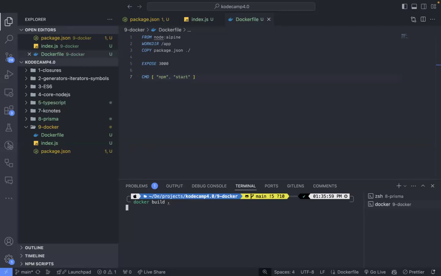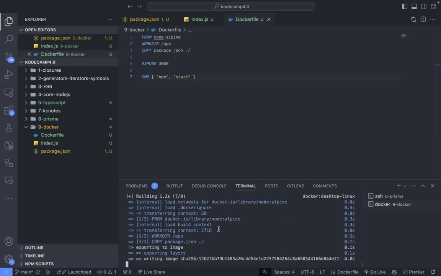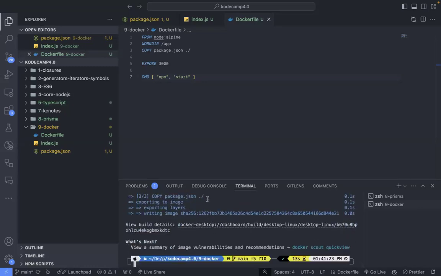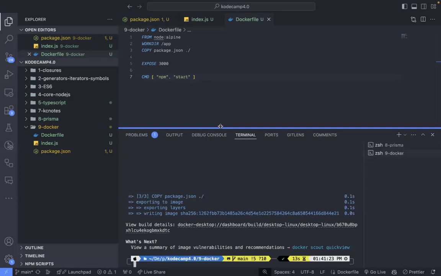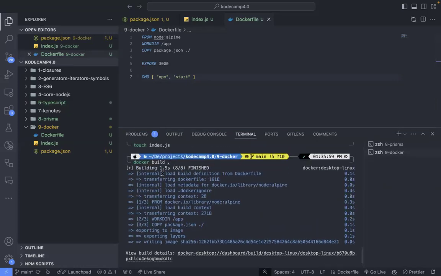Okay, what is taking time? Docker build uses the Docker file in our current directory. Okay, building like this, and then we'll look at the logs. Now let's go up, and we have building 1.5 seconds, 8/8 finished, load build definition from Dockerfile, and then the Dockerfile, 116 bytes, load metadata from Docker Alpine. We already have Alpine.